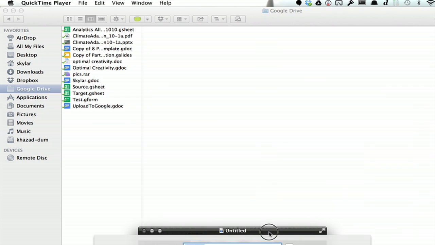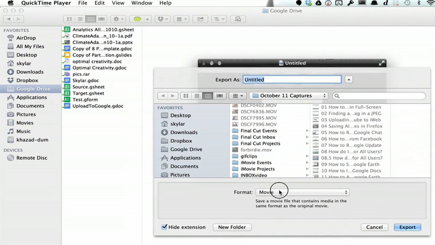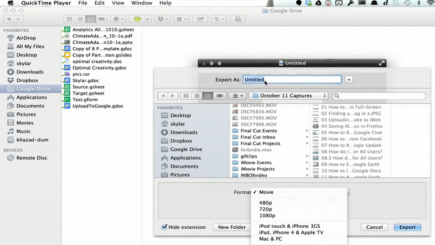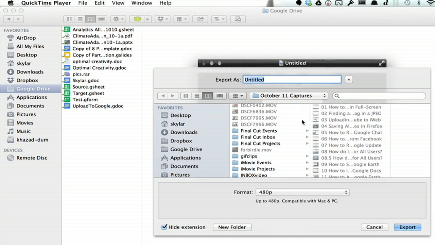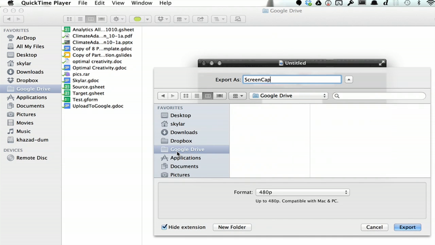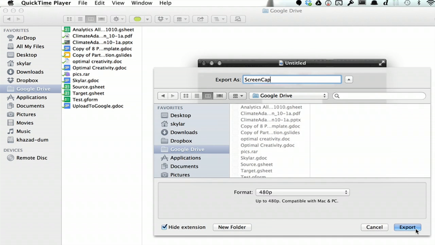Okay, so we'll save it as a movie rather than a reference movie. We can change its dimensions, so we'll make it smaller. And we'll type in screen cap, just as our title. Click Google Drive in your favorites. And click export.